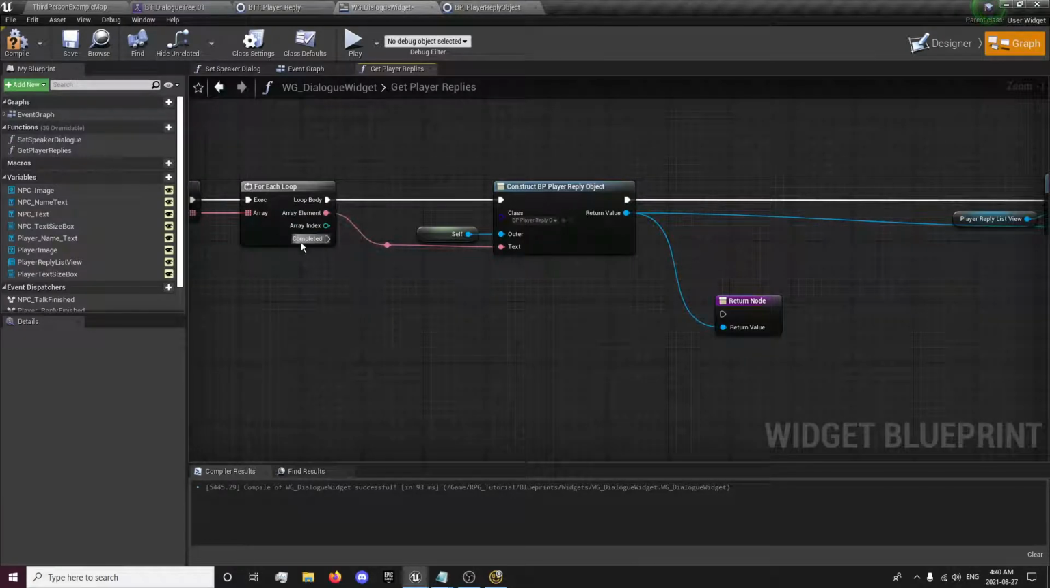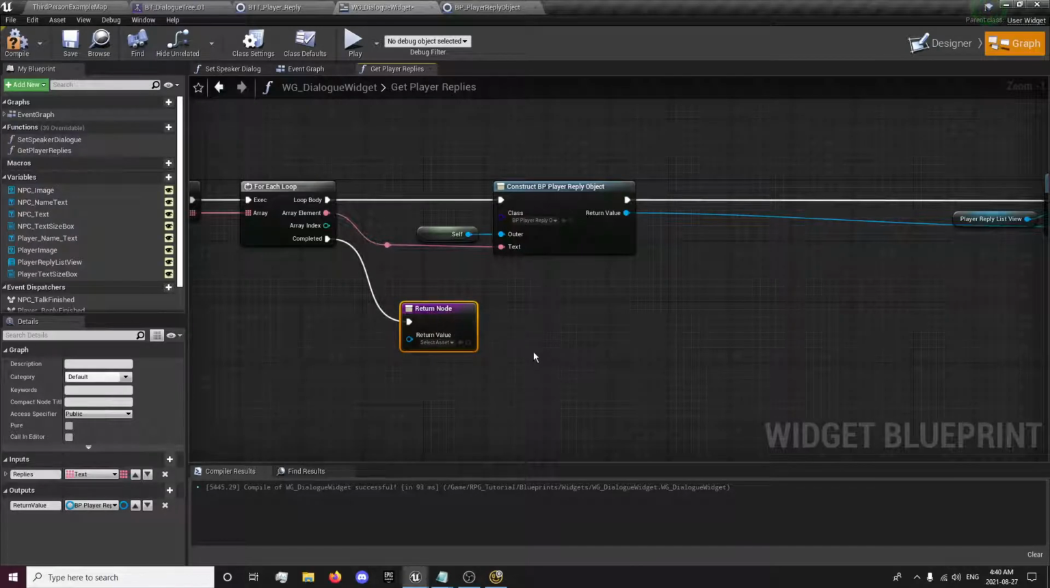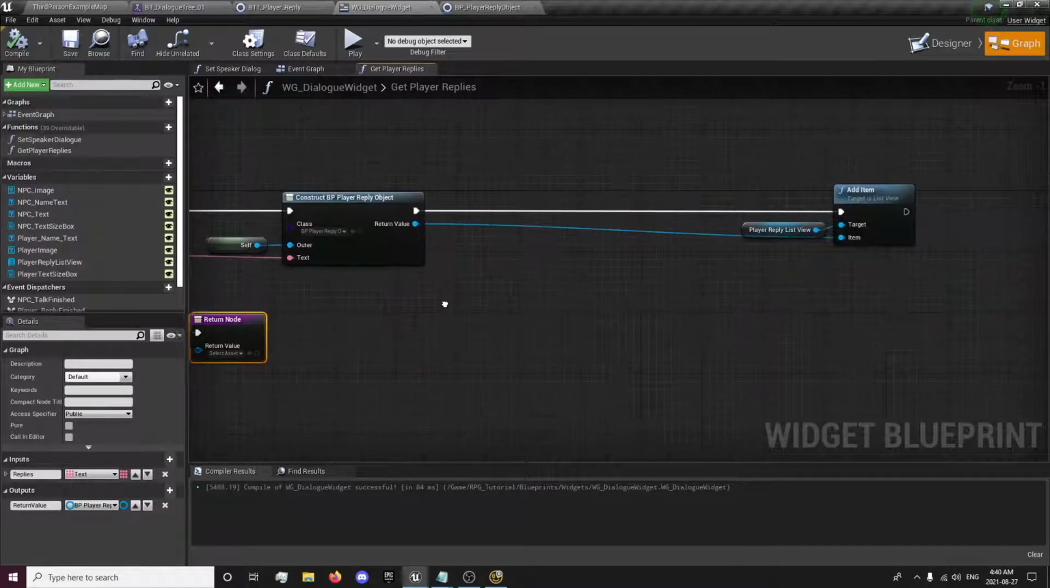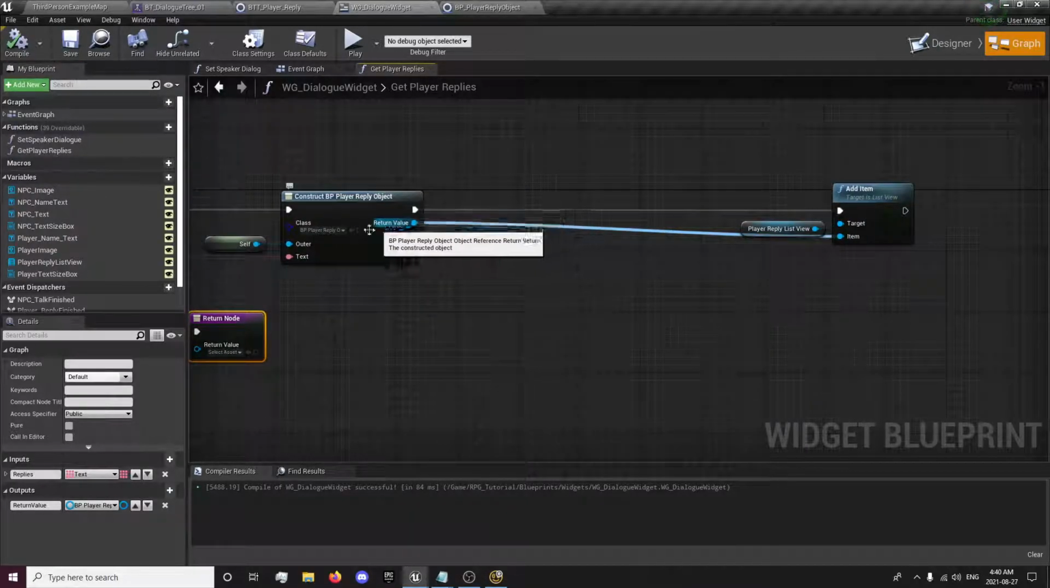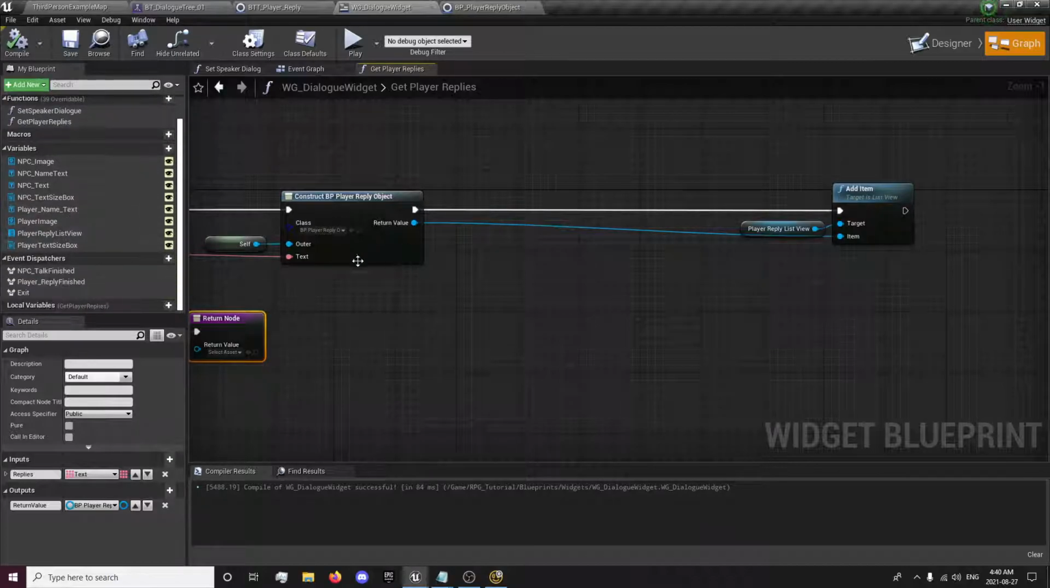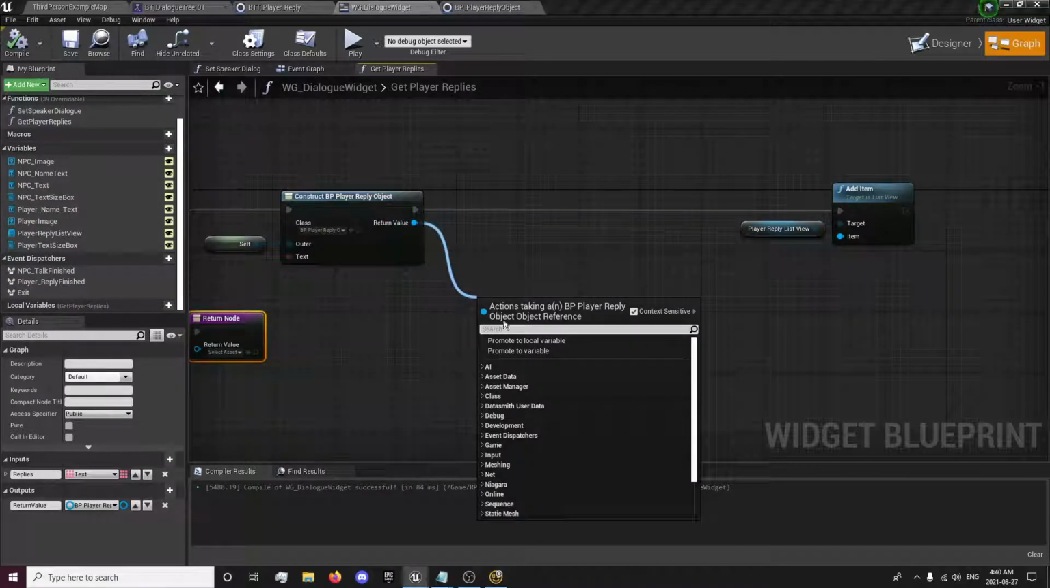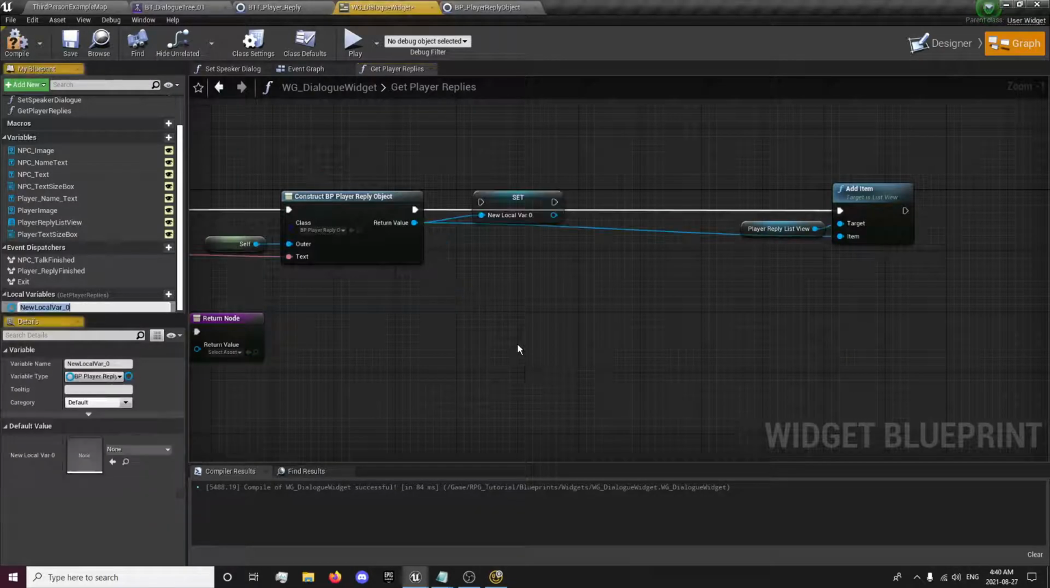So an easy way around that would be to break this pin. Now you have this return node with an empty return value. And we want a variable, but we don't want to mess up our list of variables, so we'll create a local variable. I believe we've already done something on local variables in a previous video. Local player reply object.